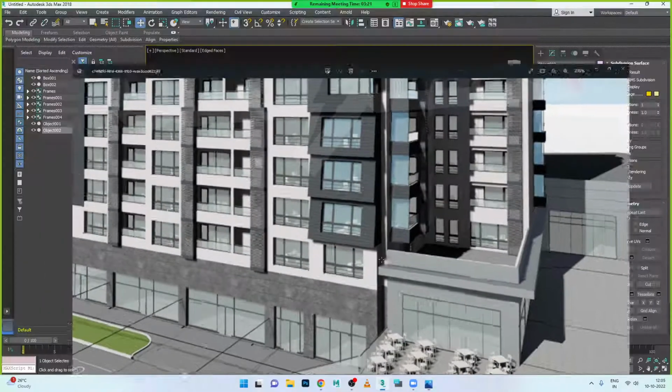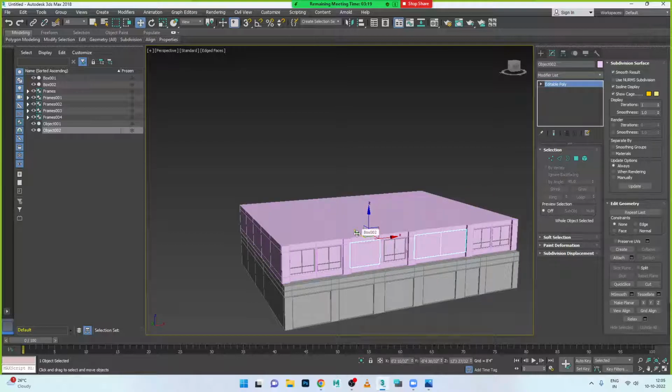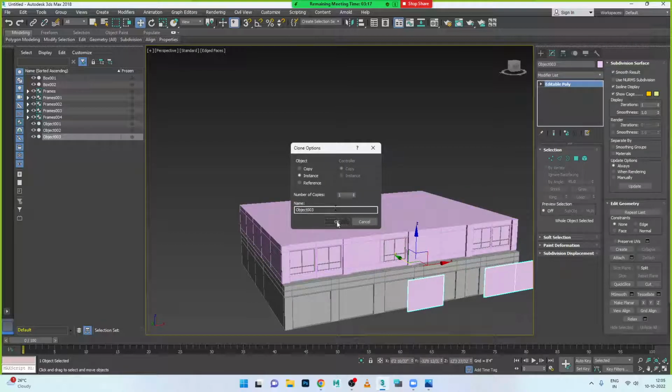So what to do, I am making a duplicate copy of the same now, shift and drag. Why? Because one portion is inside, one portion is outside.